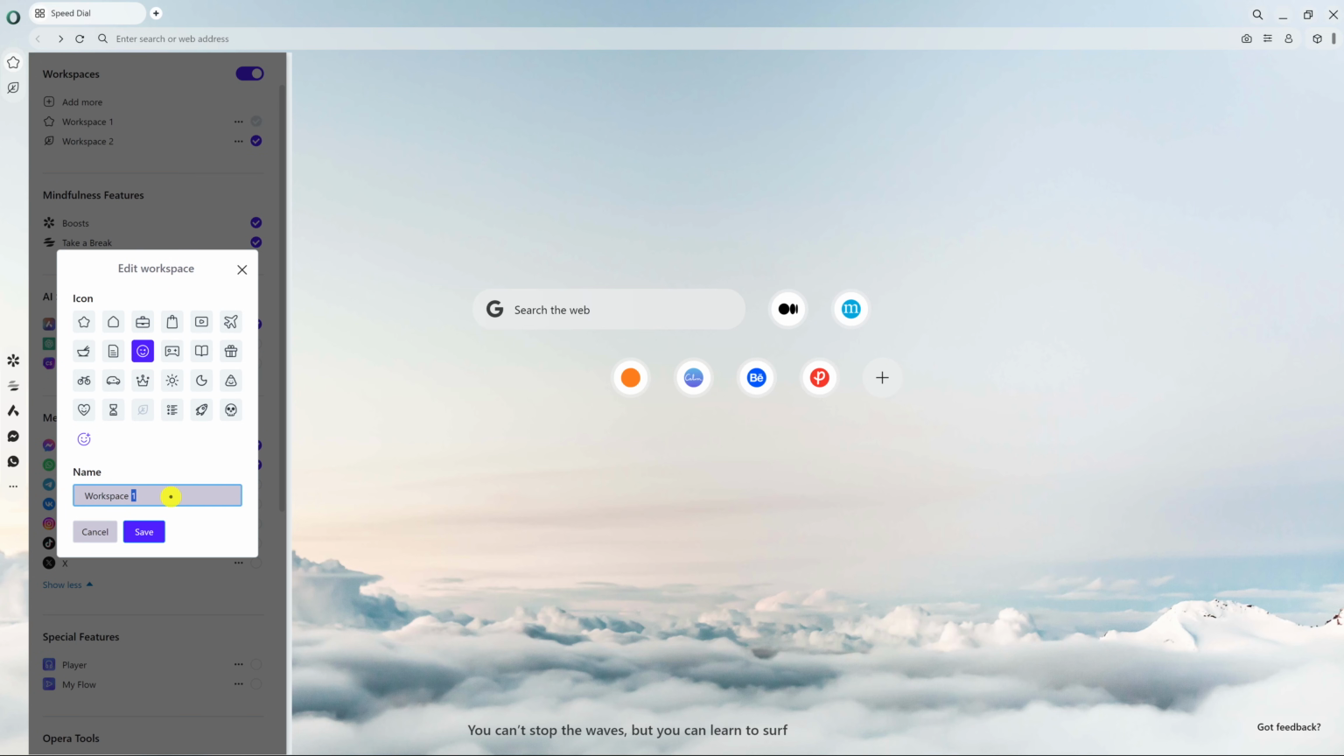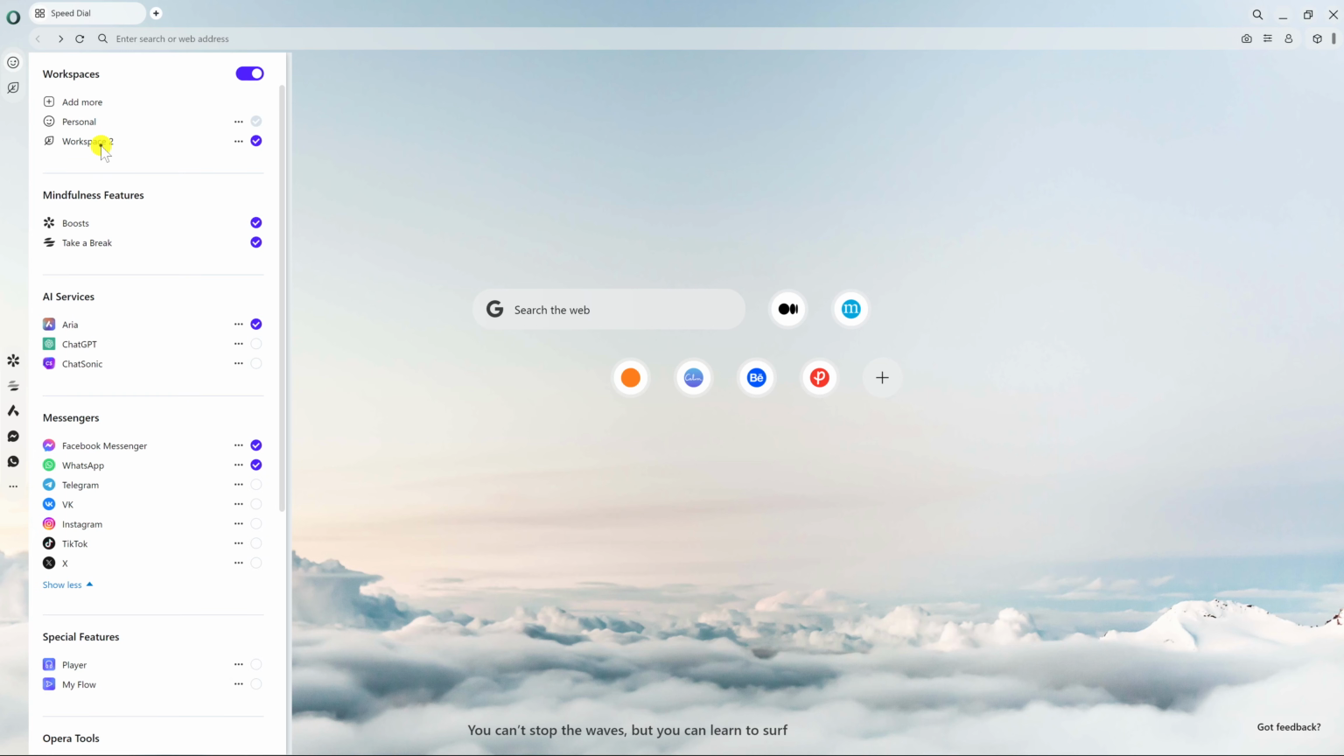Below that, you can change the name. I'll call this one Personal. Click on Save when you're done. I'll change the other one real quickly.